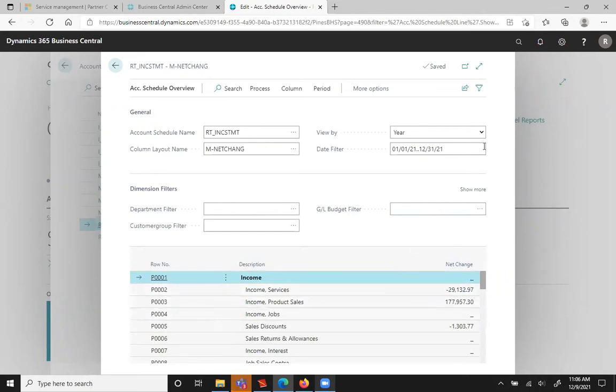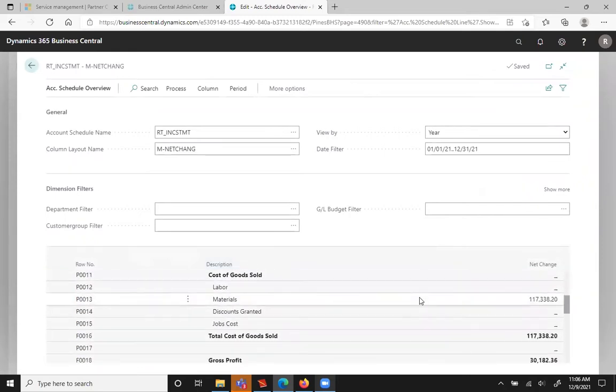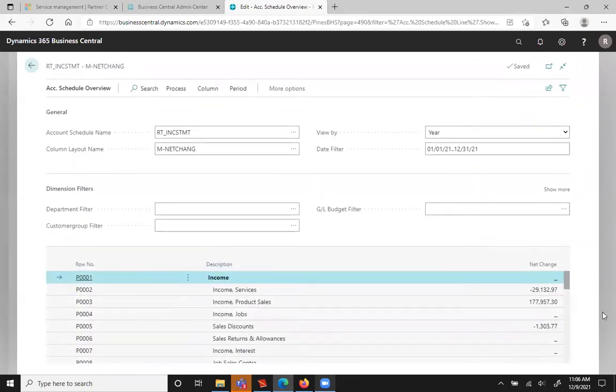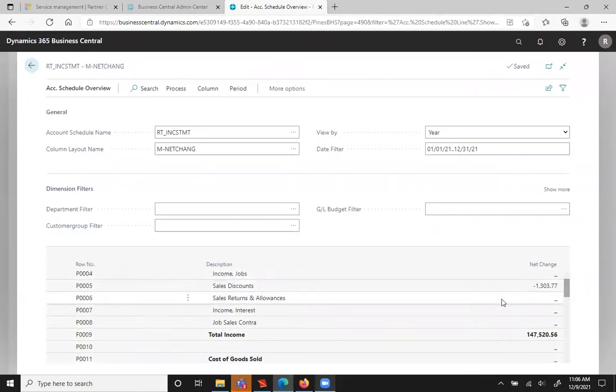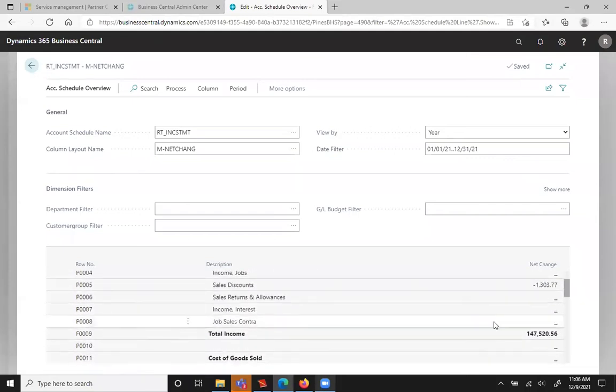So right there, I'm able to see on screen some of these things. And you say, well, this is a little tight looking. Yes, it is. I can, of course, make the screen larger. I can still see that I've got an income statement. It tells me my income from product sales, 177,000 and such. It'll show me an income here. It'll show cost of goods sold.